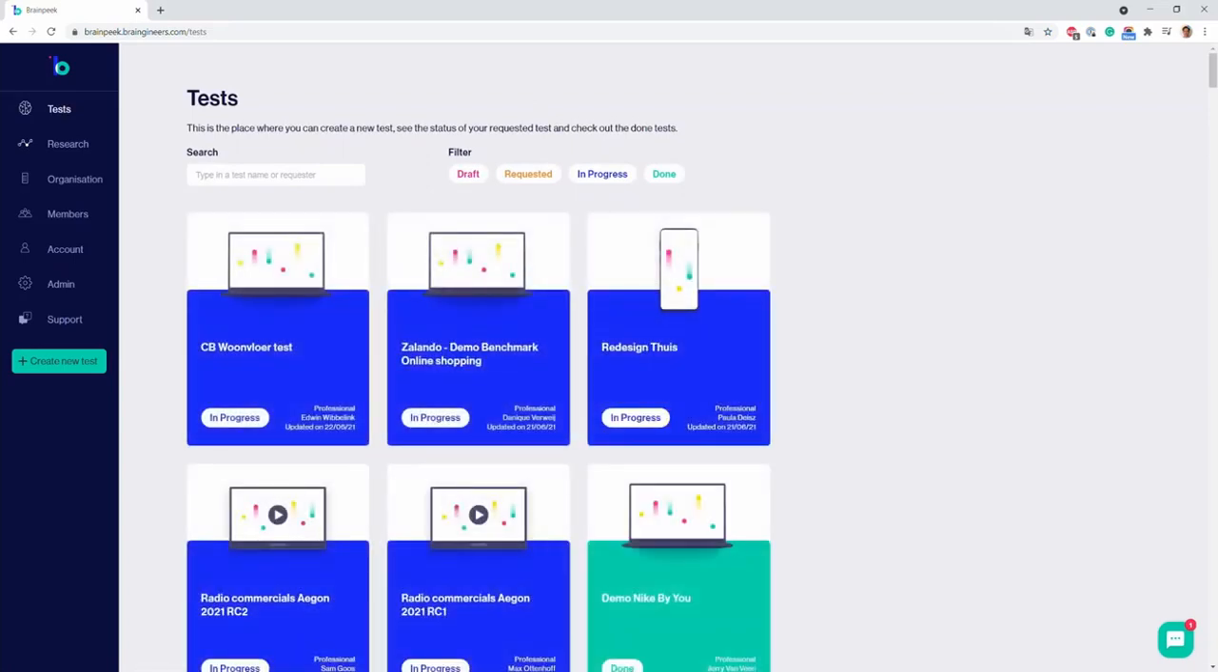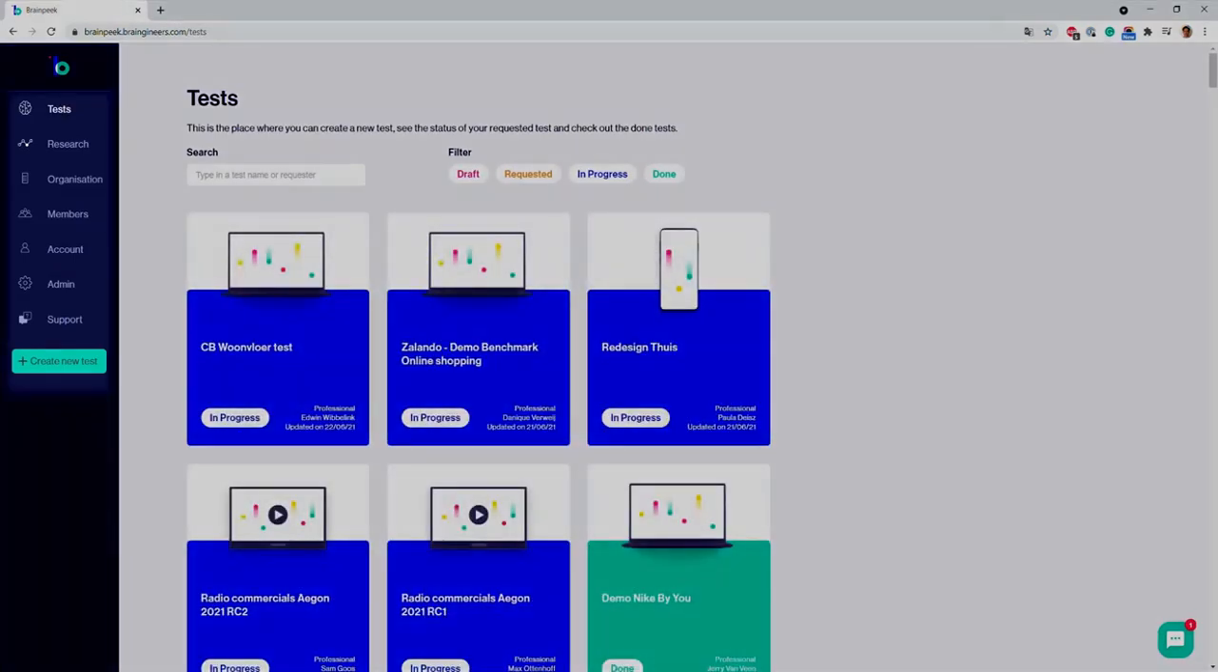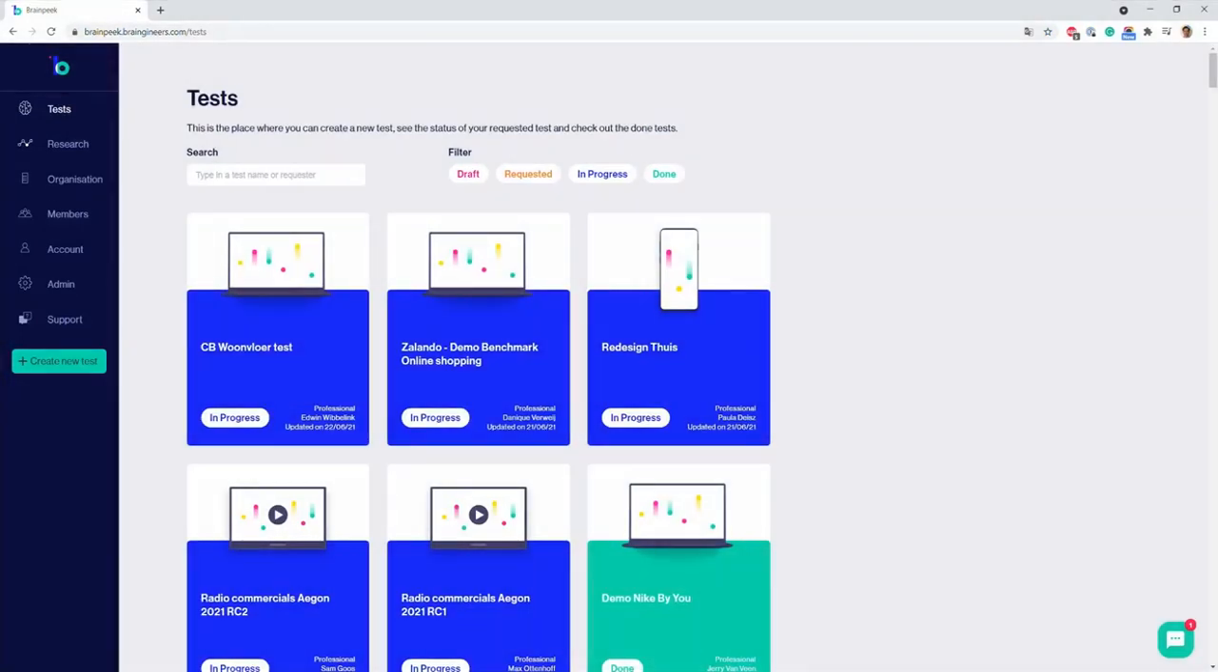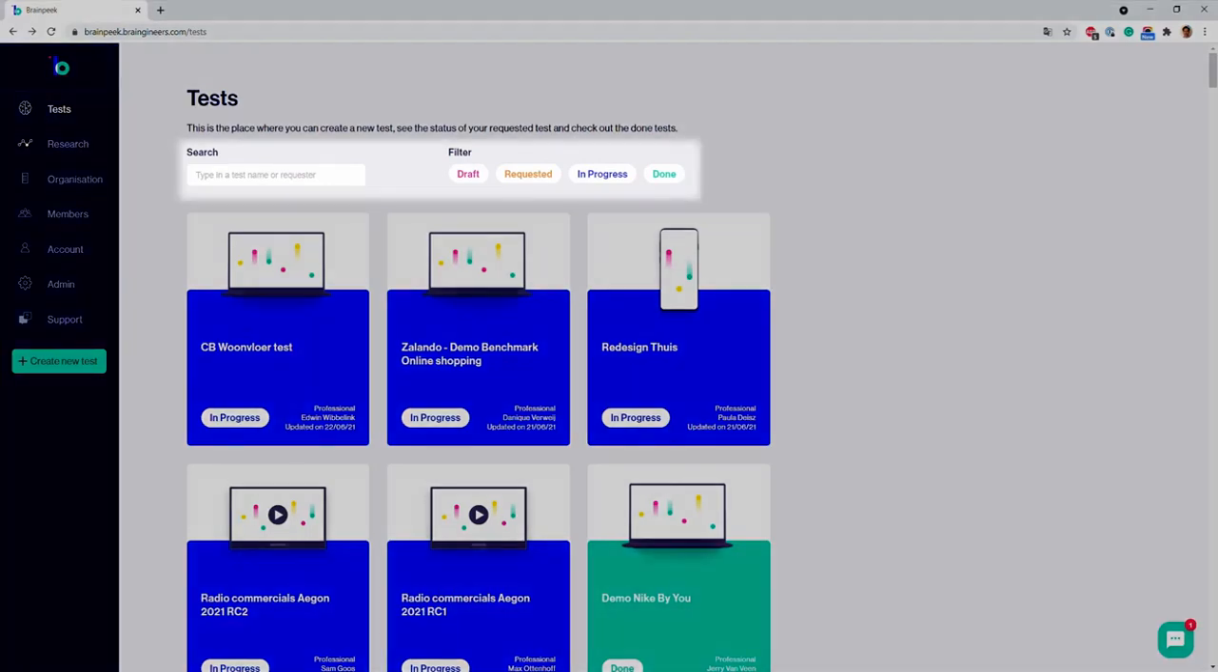Introducing the Brainpeek dashboard. As you can see in the column on the left, the platform has lots of options. We will cover those in another video. For this video, we will mainly focus on the core feature of Brainpeek, the test dashboard. The test dashboard gives you an overview of all requested, pending, or completed neuro tests. You can check their status by filtering or by using the search bar.